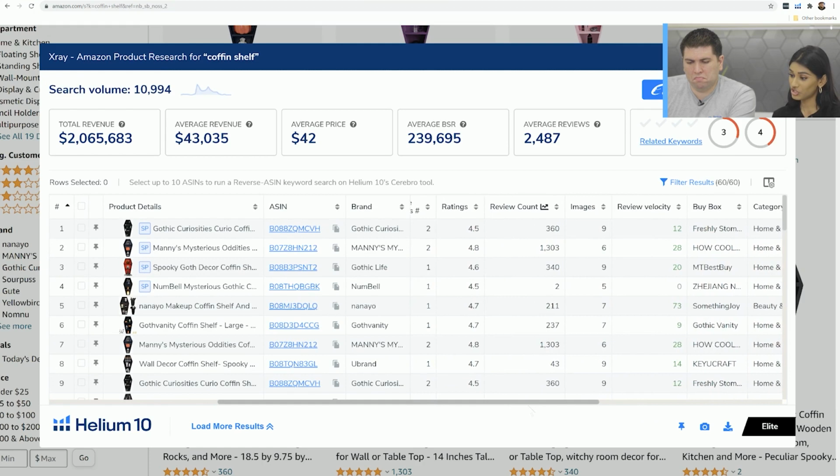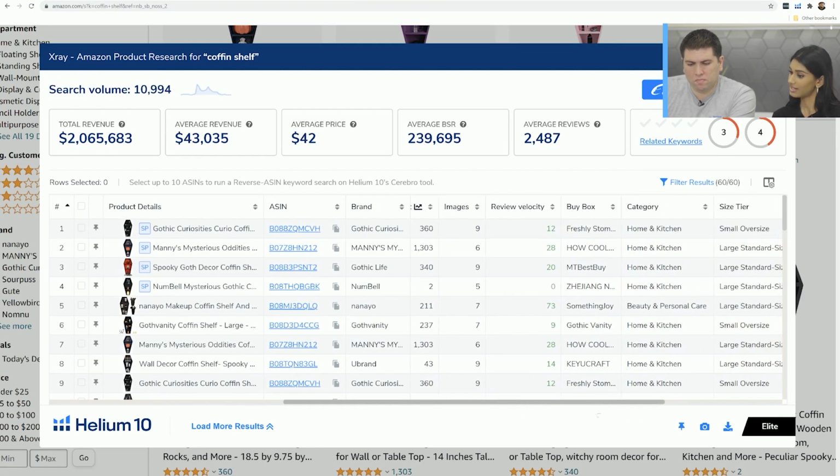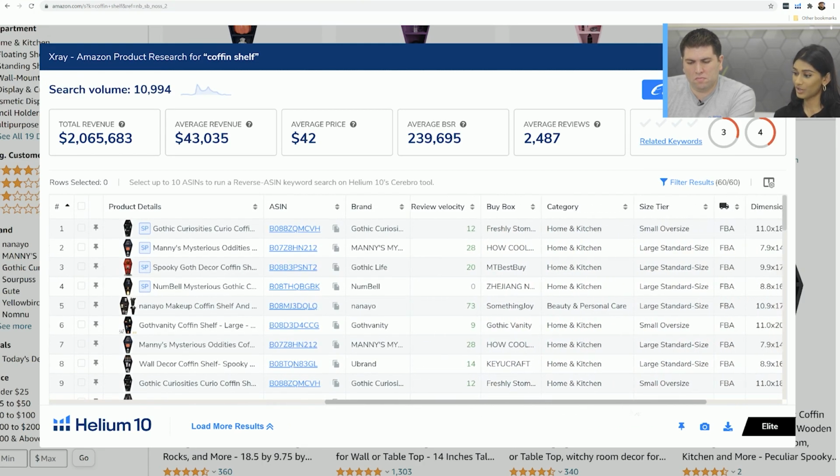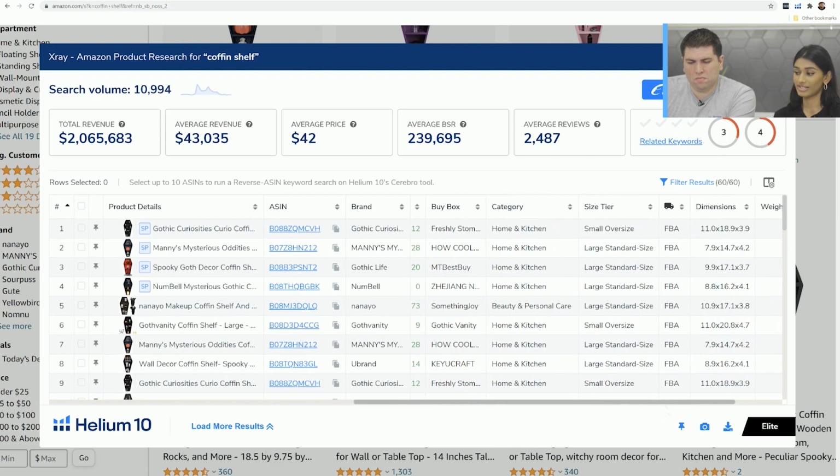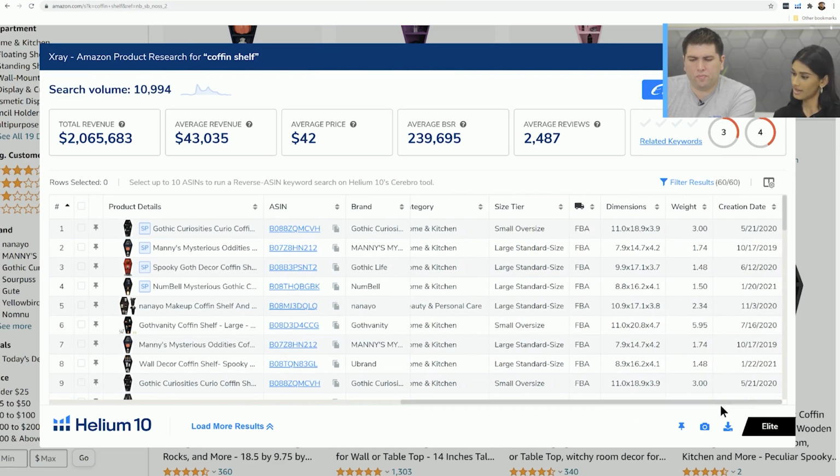Ratings, review count, images, review velocity, buy box, and then the category, size tier, whether it's FBA or FBM, dimensions, weight, and the creation date, which is very cool. You can see when a product first got onto Amazon. Yeah, so this is very critical. If you're doing product research, don't just stay inside of Helium 10 and black box, saying, oh, I found that product. Go actually to Amazon and take a deeper look into some of these metrics that you see.